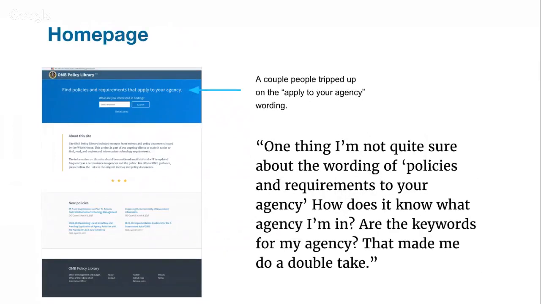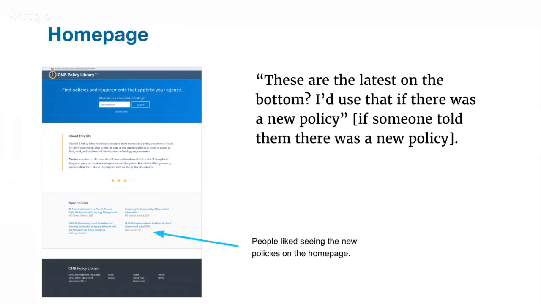A couple people tripped up on the apply to your agency wording in the header, and that text was there from a previous iteration where you could type in your agency and find policies that only applied to you. But since we removed that function from the home page for now, that language probably needs to change too. People really like to see the new policies. They felt that was a source they could go to if somebody had told them that a new policy had been issued.